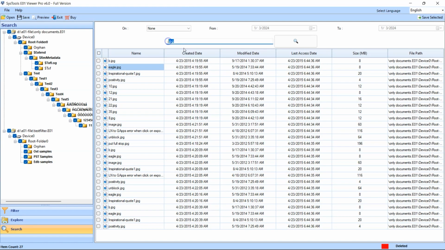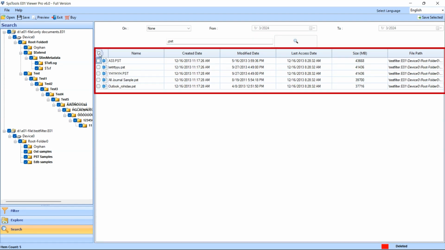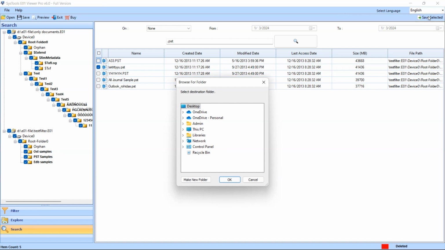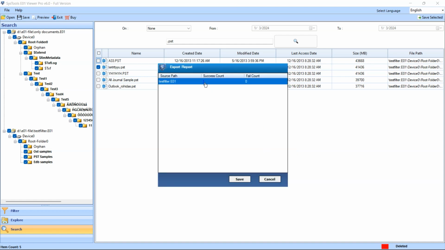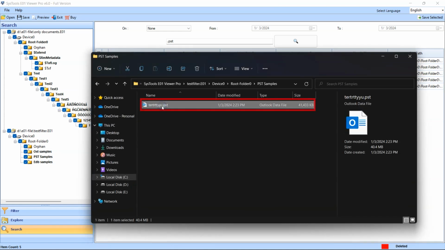This expert tool also helps you extract and save the desired files from your uploaded E01 files. So search any file type from the search bar option. From the preview pane, you can save all files or you can save selected files. Now click on the Save Selected option. Choose the destination path and click on the OK button. Once the export is completed successfully click on the OK button. You can directly access the exported file by clicking on the location. Here you can see the exported file.